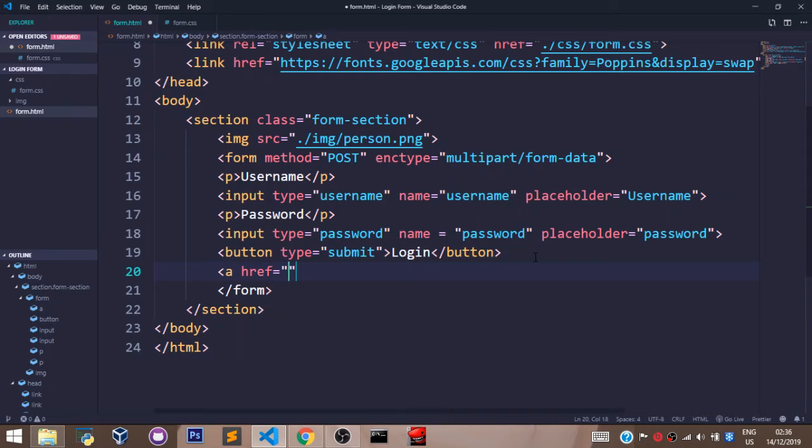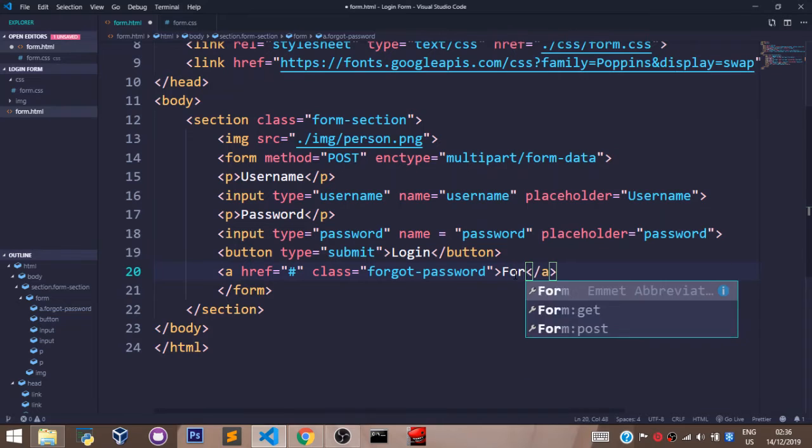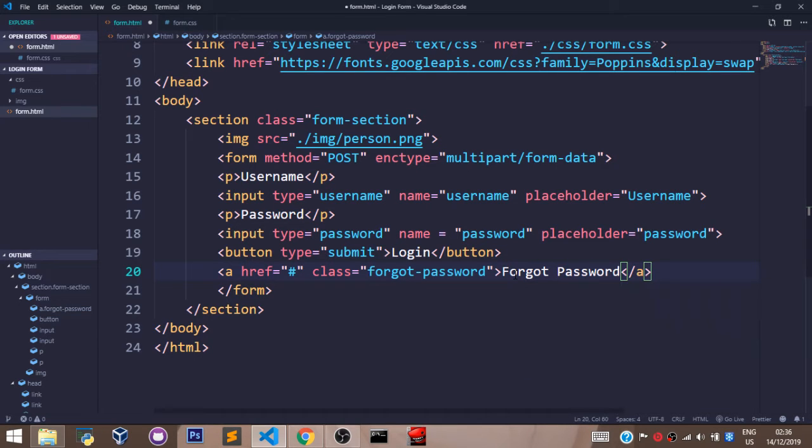For now, we shall be setting it to nothing. So we just put the pound sign there and set a class attribute of forgot password. And that's it. So just say forgot password, and that's it right there. There are some formattings we have to do in this file, but for now let's view what we have in our file in the browser.